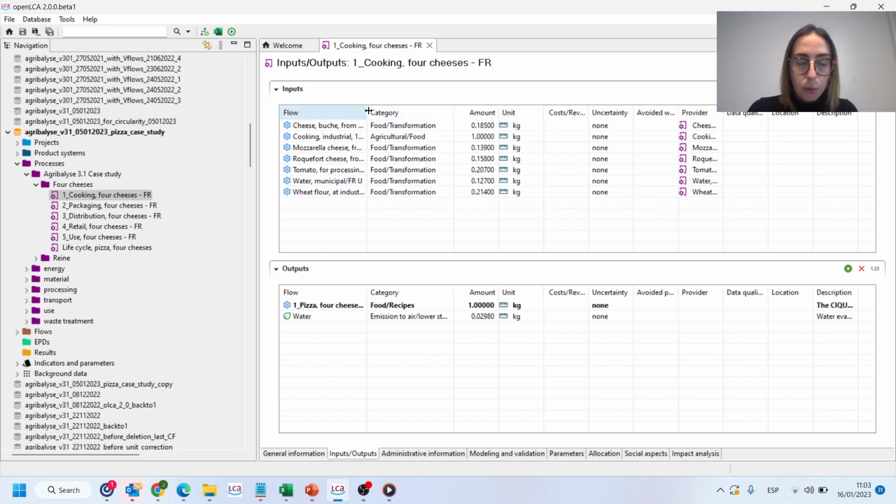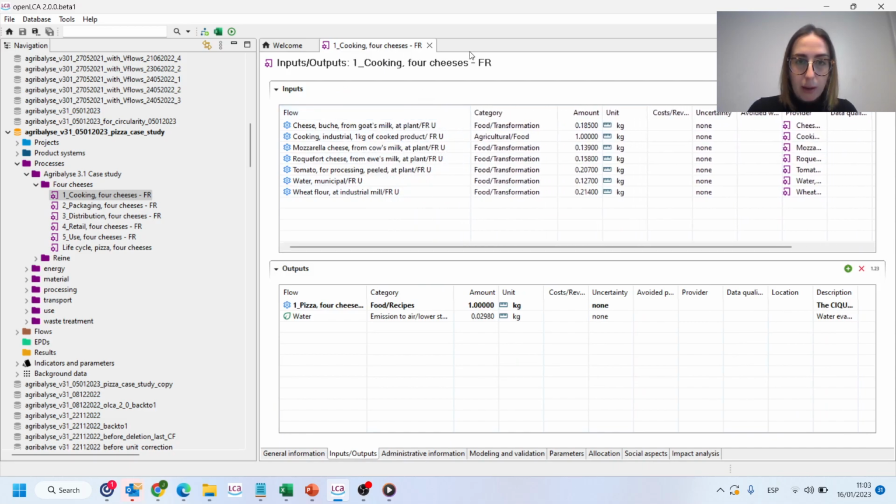So in order to have a pizza, first we have to cook. We have this cooking phase where I will need some ingredients like cheese, mozzarella, and roquefort. There are a lot of cheeses because this is a 4 cheese pizza, but also tomato and flour. Okay, then I need some energy and resources to cook. That's accounted for by this flow, and then we need some water also.